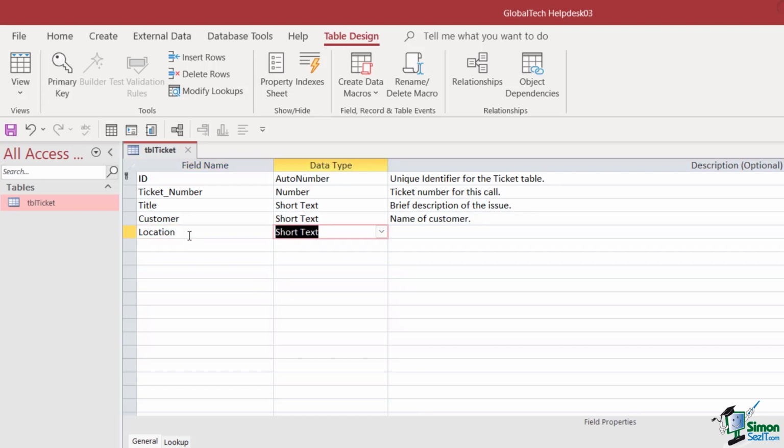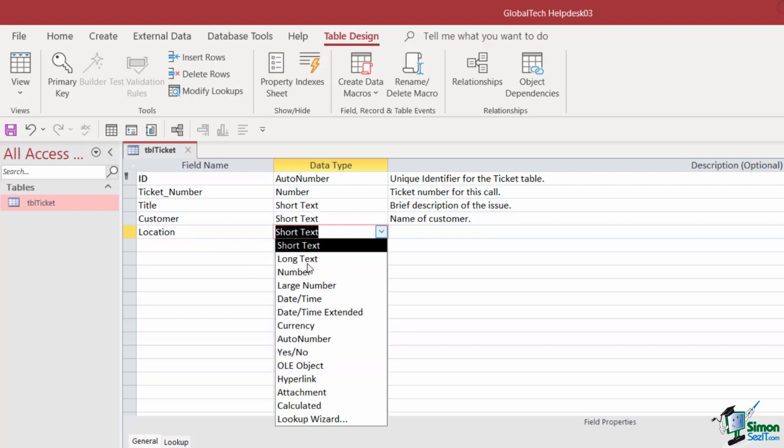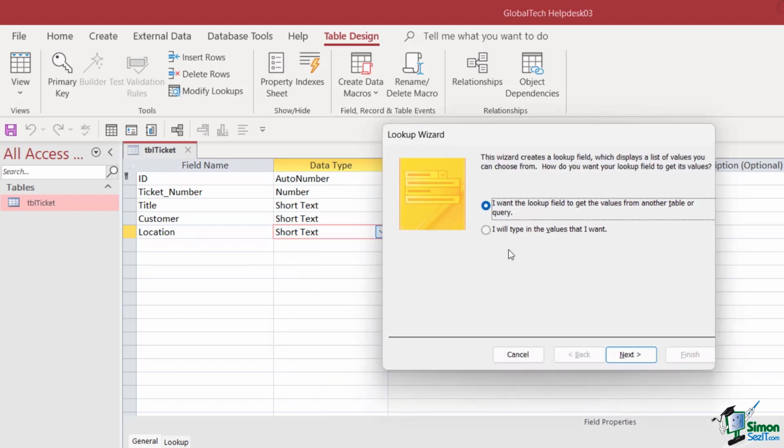Press the tab key to move across to the data type field, and this time we want to go all the way down to the bottom and choose Lookup wizard. Now, if you've ever used wizards in other Microsoft applications, then you'll know that they're really useful because they just walk you through the entire process.